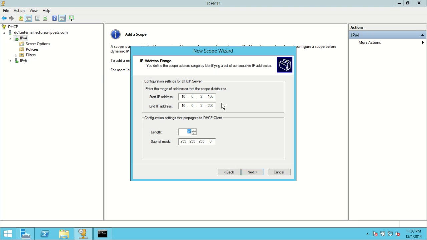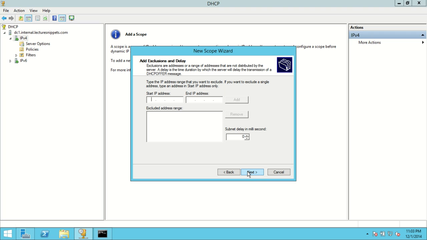So I'm going to basically be giving out addresses to my clients from 100 to 200, which means that depending on the size of your network, this may work for a small network, but for a very large network, I probably am going to need a larger range of addresses, and this class C address setup, or the subnet mask that I have set up here, probably will not work. But for a small business, this could work. I'll go ahead and hit next.